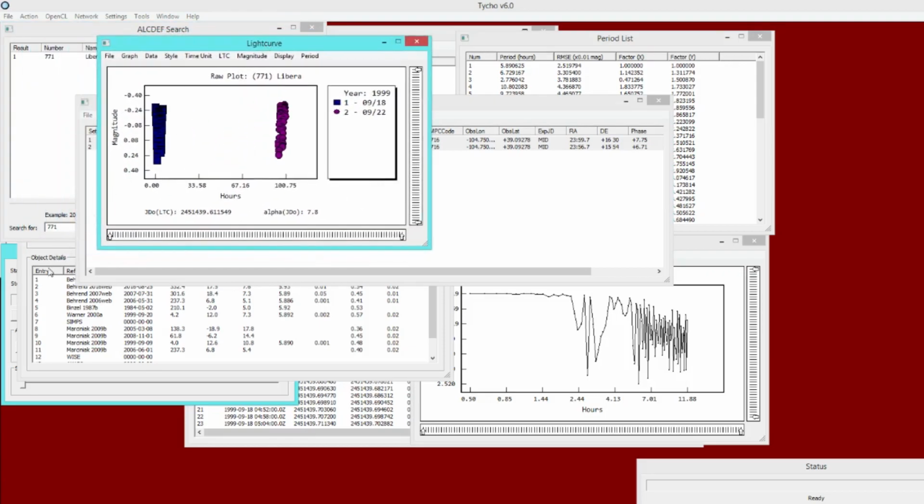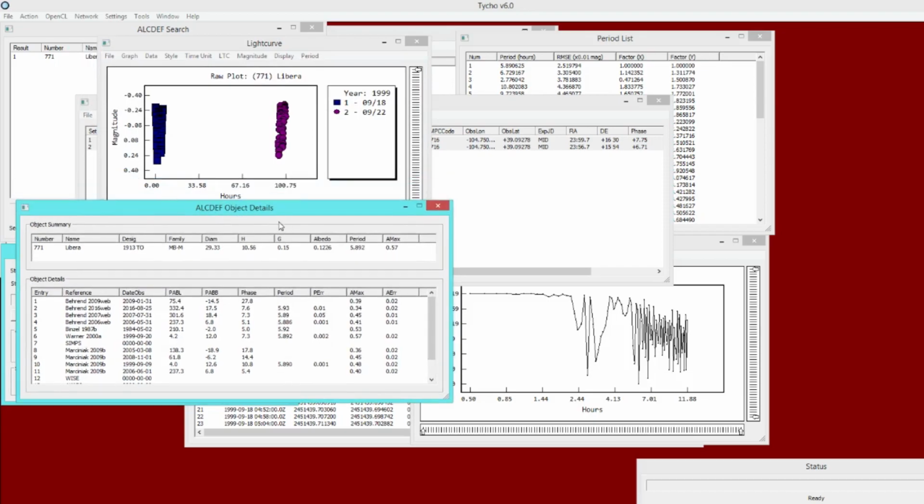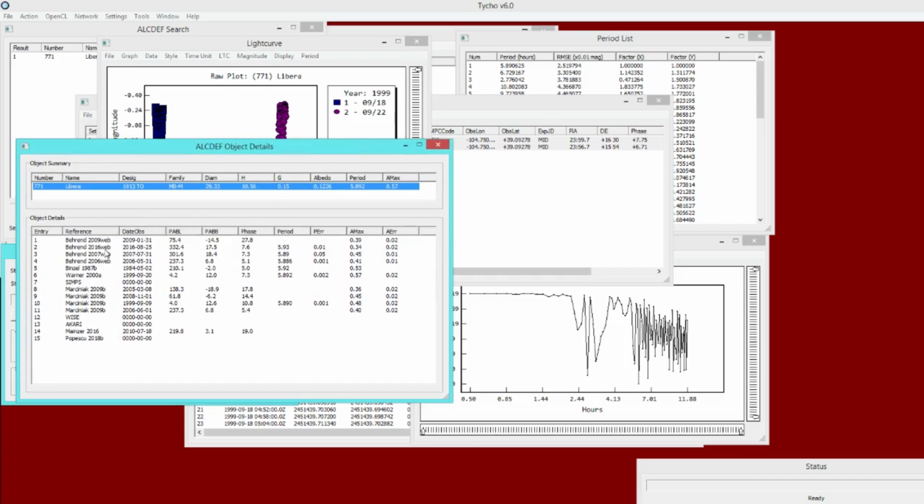And now again, back over here we have object details. In other words, we can determine some information about this asteroid, and so in the object summary it tells us that the period is supposed to be 5.89, and this is determined from a number of references here. And so one person says 5.93, another says 5.89, 5.886, 5.92, and so forth. So there's this tendency to agree that somewhere around 5.89 is in fact the rotation period of the asteroid.